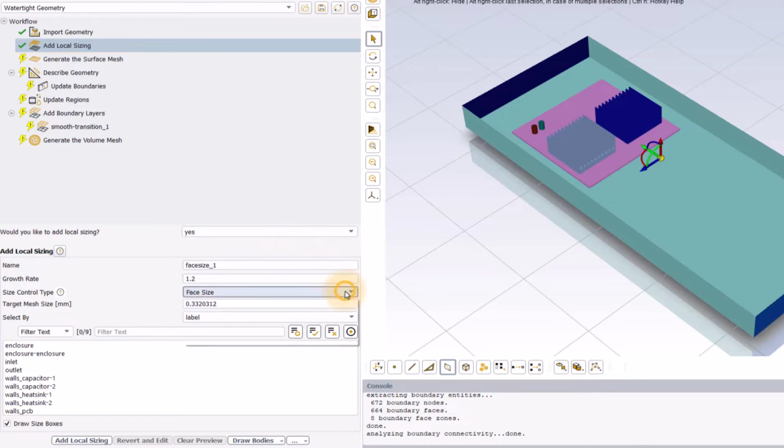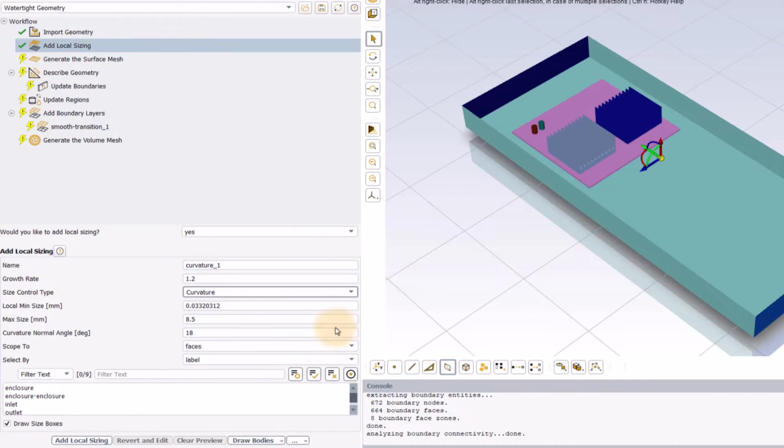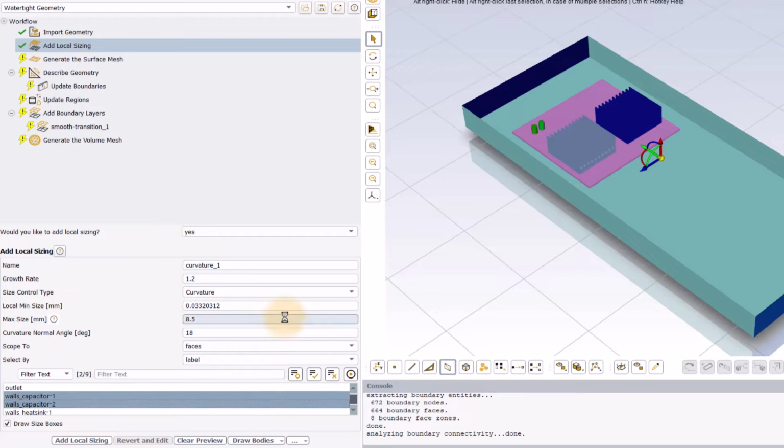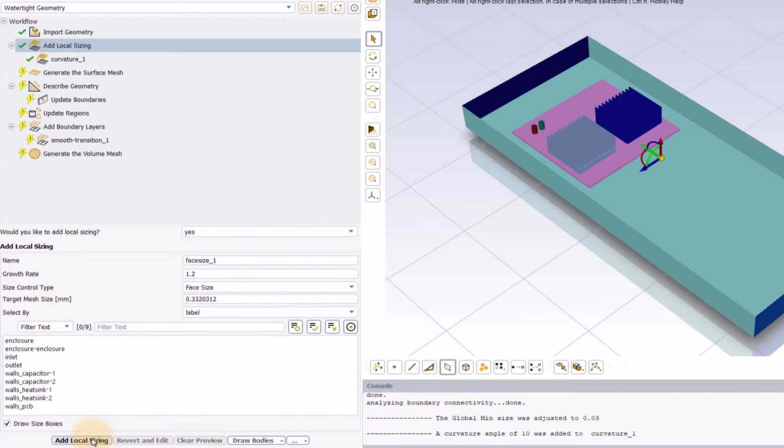Now change the size control type to curvature. Select the label Wall Capacitor 1 and Wall Capacitor 2 as highlighted. Change the local mean size to 0.03 mm and max size to 1 mm. Set the curvature normal angle to 10 degrees and leave the scope to field to its default setting, faces. Click on the Add Local Sizing option to complete this step.